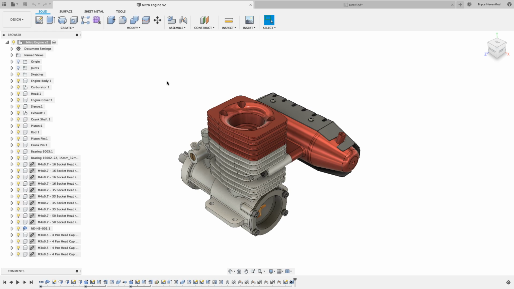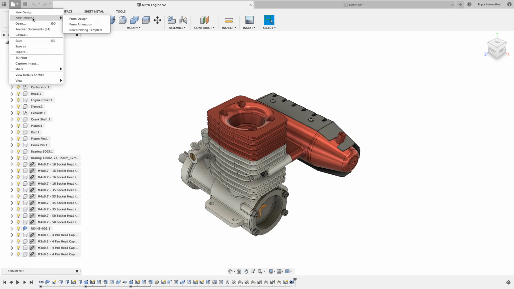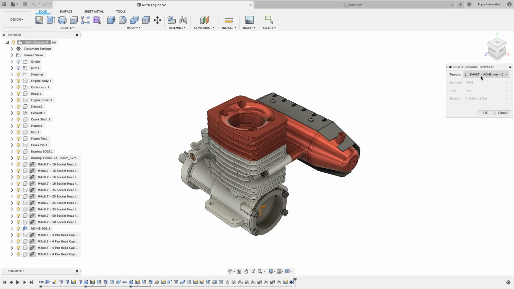So first, what I'm going to cover is how to make different title blocks as well. So I'm going to come up here to my file menu. You only could find this under the file menu. It's a little bit hidden. And then go to new drawing. And then we want to create a new drawing template. So let's select new drawing template.